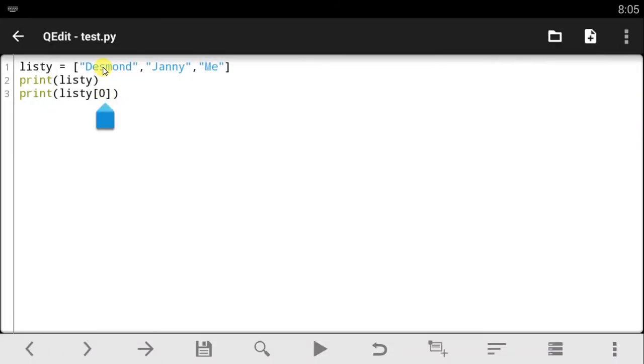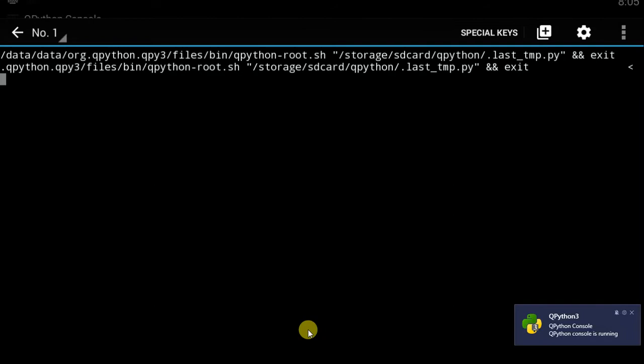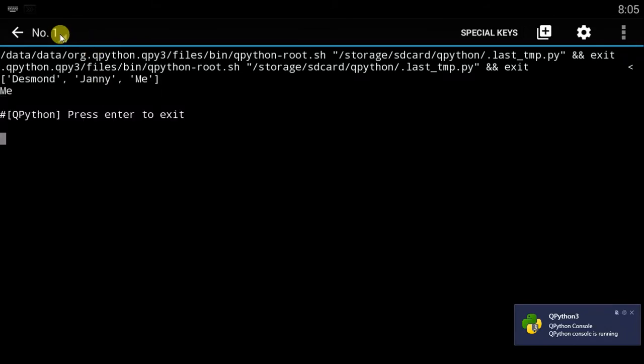So now I have the first item here. What if I wanted to print out this third item right here? What would I do? 0, 1, 2. So I'll need to write the value 2, and then I can now print out 2. It prints out me. That's what it does.